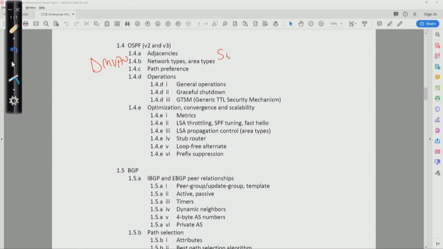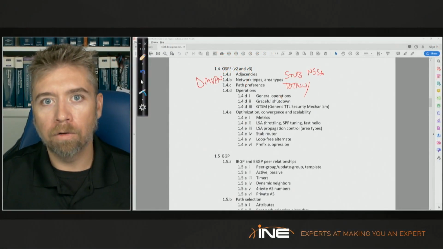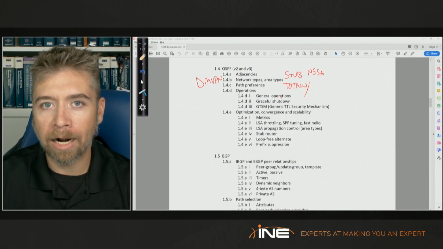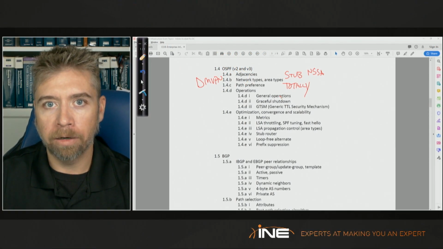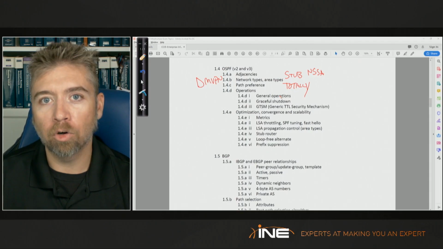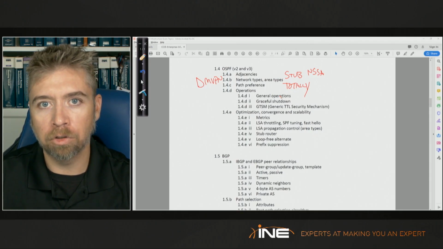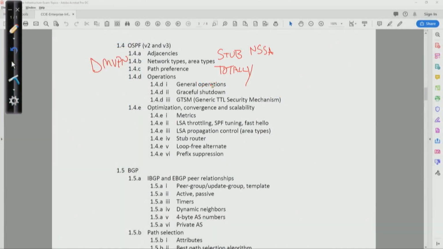The area types are going to be talking about stub areas, not so stubby areas, totally stubby areas, etc. And this is going to affect traffic engineering of how we select the exit point out of the network and how we can modify which direction the traffic flow is going on effectively a per prefix basis, which is very difficult to do in OSPF to begin with.